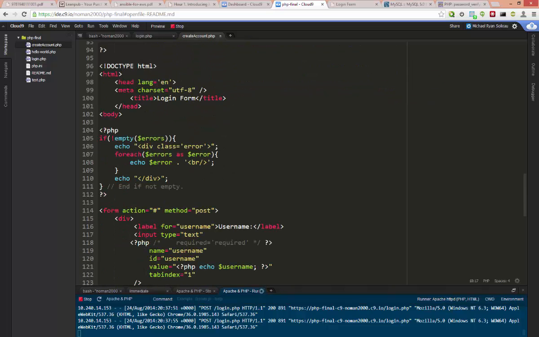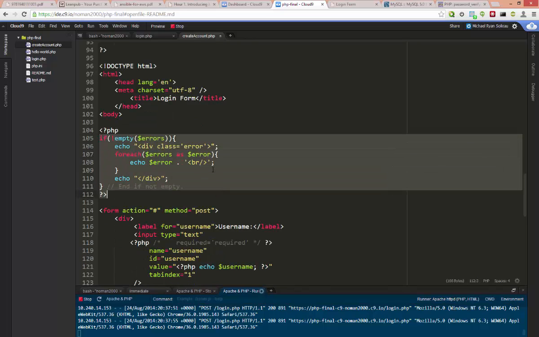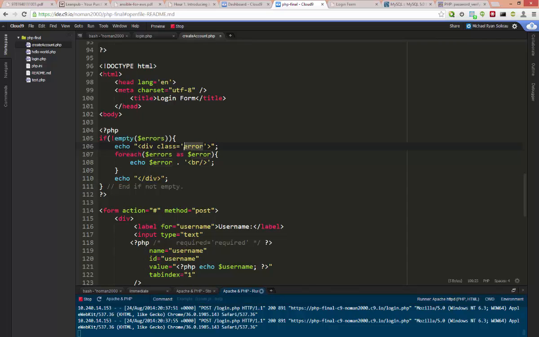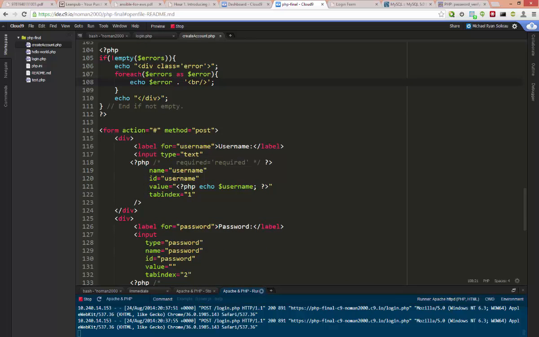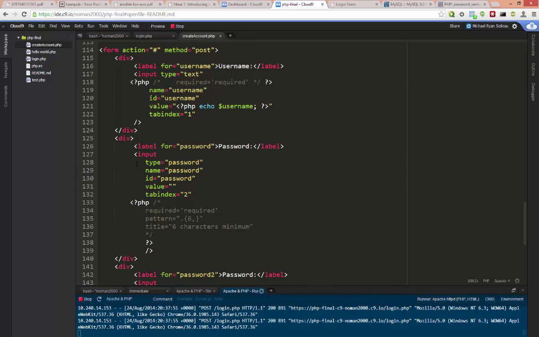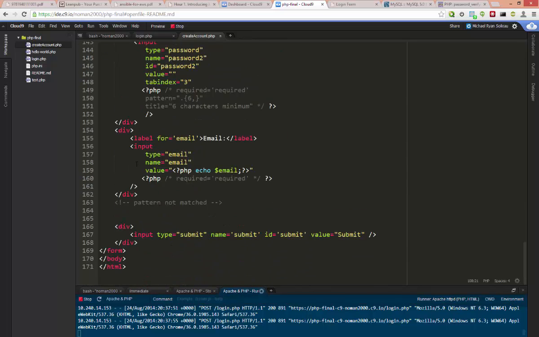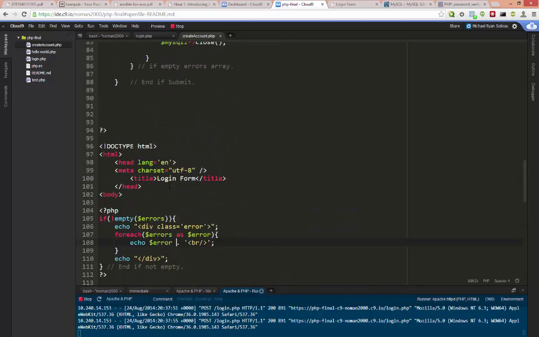So then we have our doctype declaration, or HTML, and then I have this little if statement here, which is going to create the error class that I stylized up top. And for each error as error, it's going to echo out the error, create a break tag, and then when it's through looping through that, it's going to close out that div. So then we have our username, and for right now, I've commented out the HTML5 attributes, which are going to do the validation for us, but we're going to take a look at those in a second.